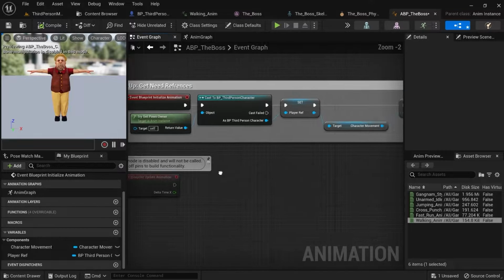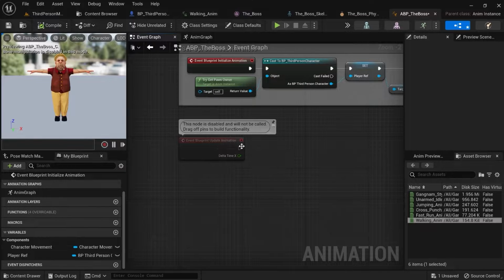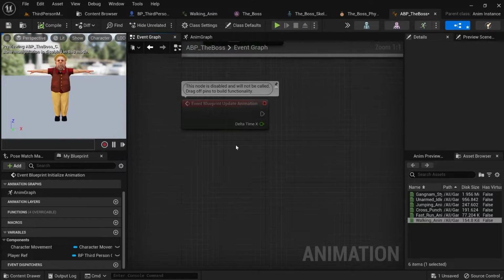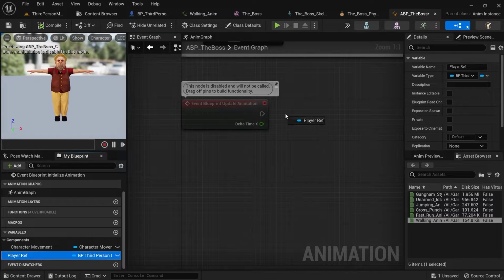Now, technically we could have done this again on here, but again, we wouldn't want it to cast to something every single frame, which is why we did this up here. So what I'm going to do is drag in my player ref.